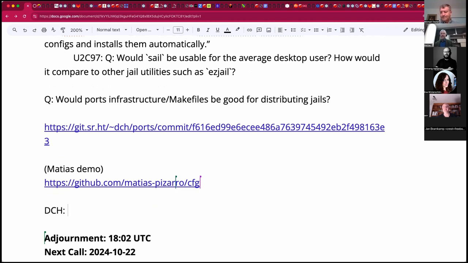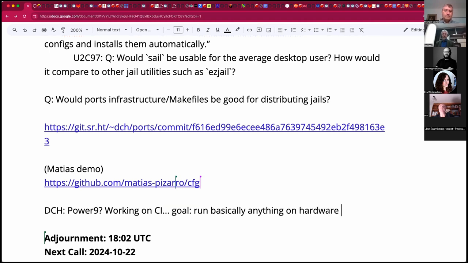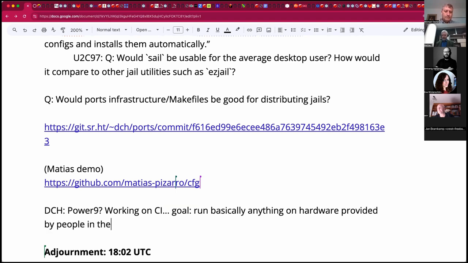Tara. Yeah. Anyway, I've been working on getting BuildKite CI set up for the ports and source tree. The goal with that is to be able to run basically anything. But I'm personally specifically interested in making it really easy to run on hardware that is provided by people within the project for doing things like source builds, package builds, that sort of thing. So PR review before commit type stuff. And that's being worked on in the Discord channel set up by Warner. What's it called now? GitHub hacking.